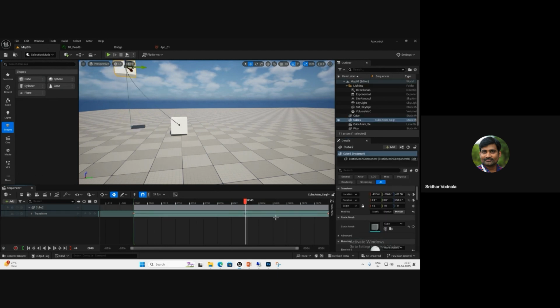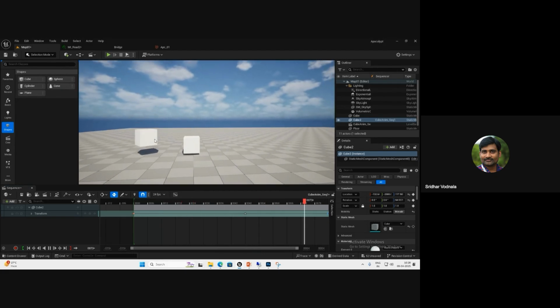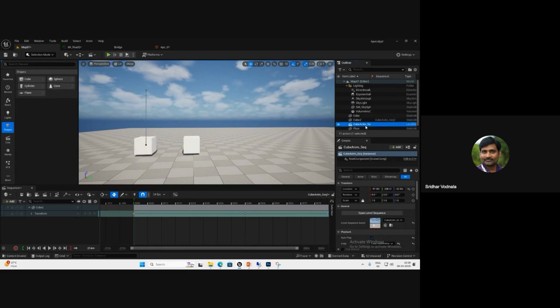Let's just select this point. There you can see. Yes. Okay. But I don't want to create a kind of sequence.